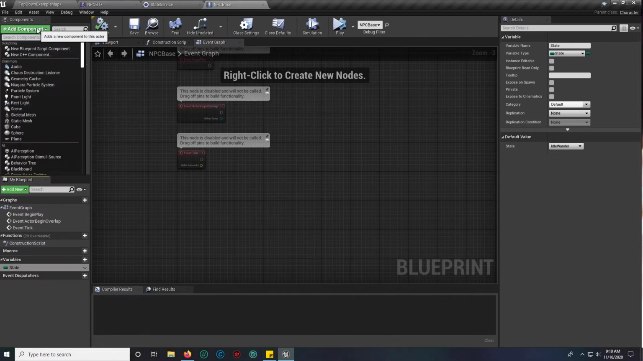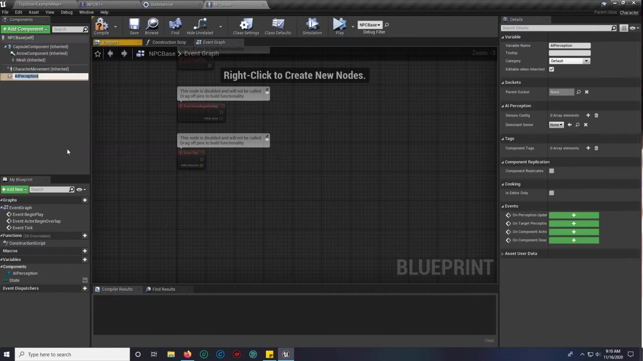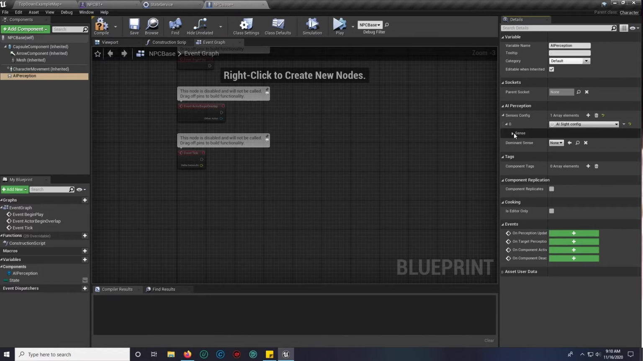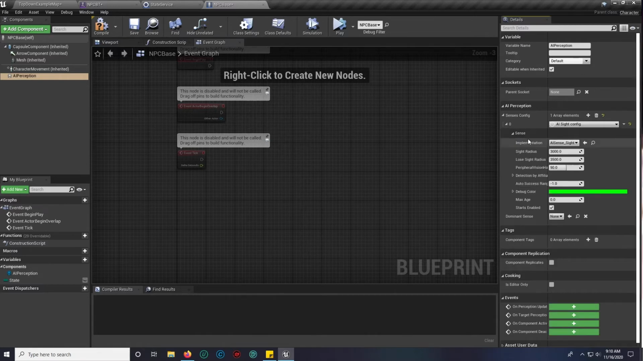So then let's go ahead and make a little bit of a change here. We'll start by giving him eyes. We're going to click on add component and do AI perception. On the details portion of the AI perception, we're going to add our sight configuration. We're going to hit this little drop down arrow next to sense configuration. We're going to lower this to about 1,000. And we're going to want to lose sight around 1,500 instead of 3,500.